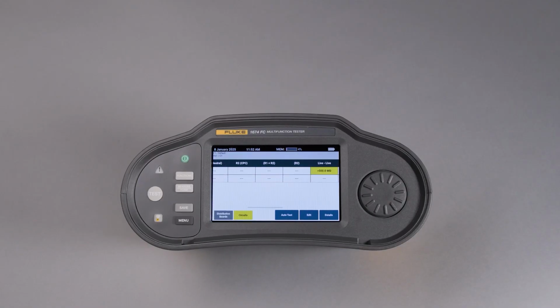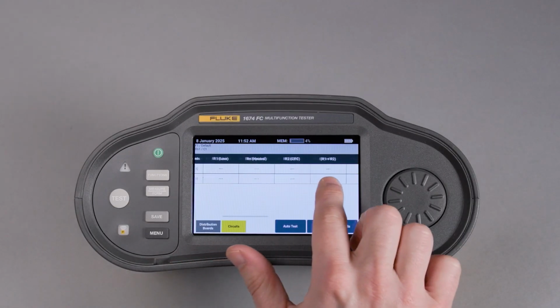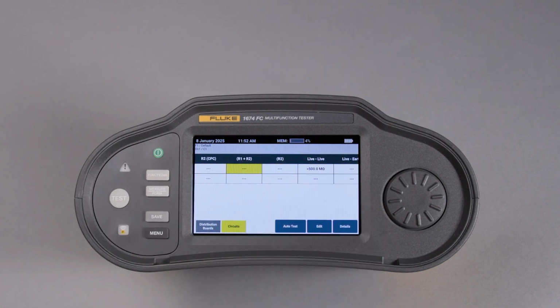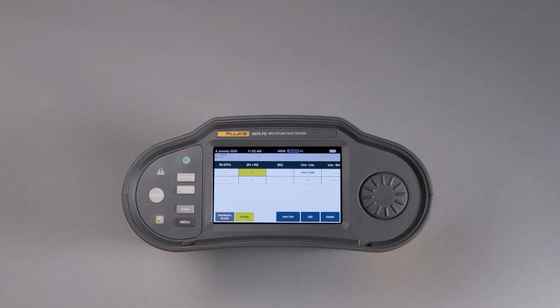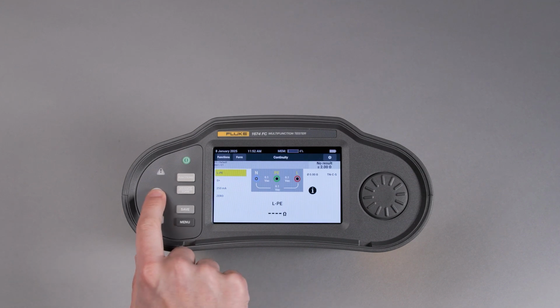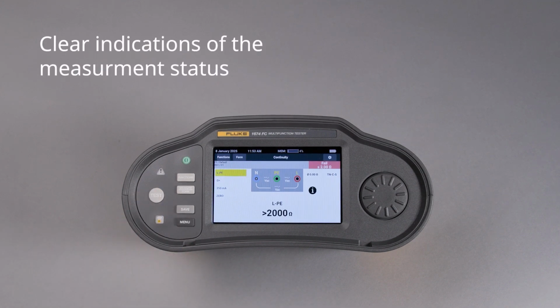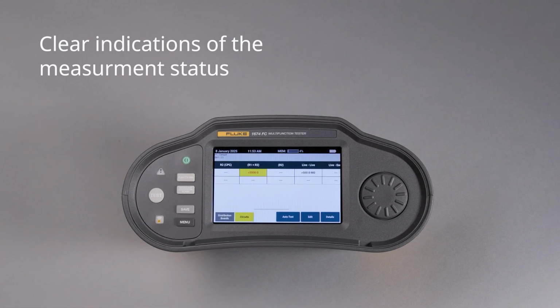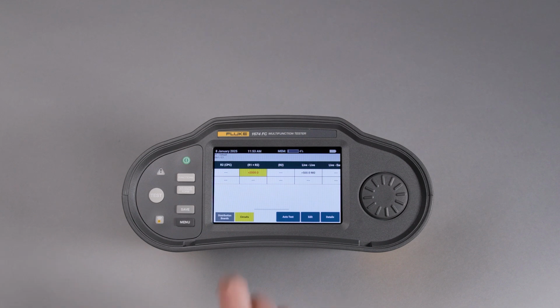We'll do that again using an R1 plus R2 continuity check without anything plugged in, so you can see what a failed result looks like. On the upper right here, we're presented with a visual fail indicator, and when we hit Save, we can also see that our measurement failed or was outside of the limits that were set for that measurement.